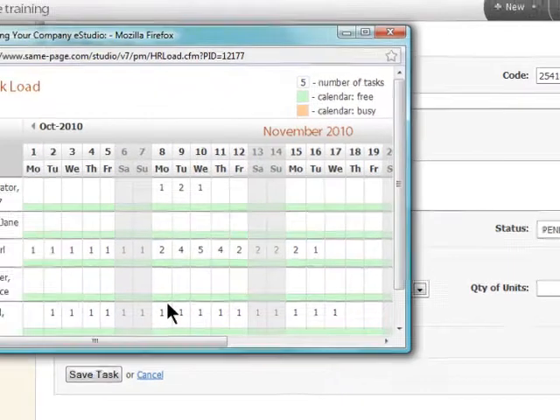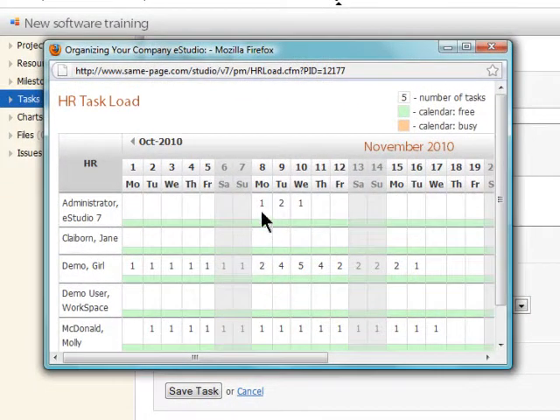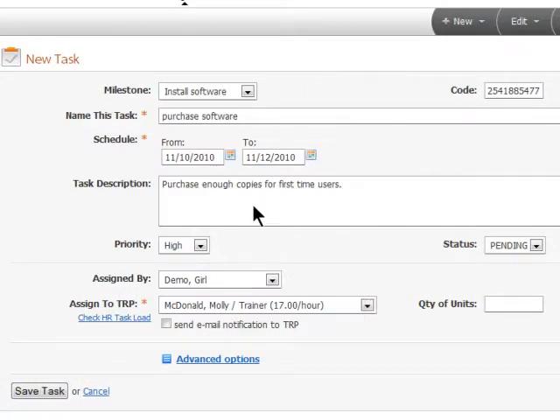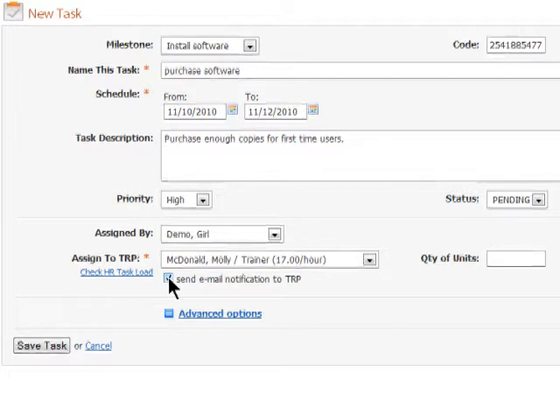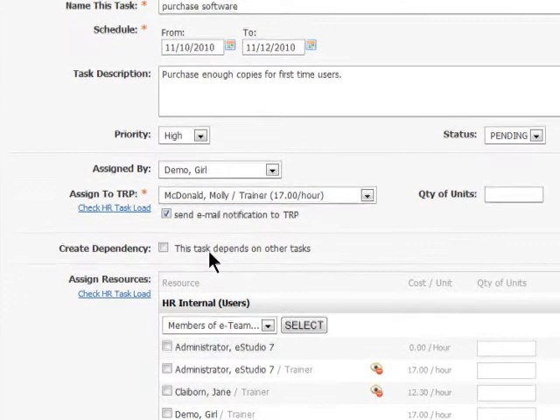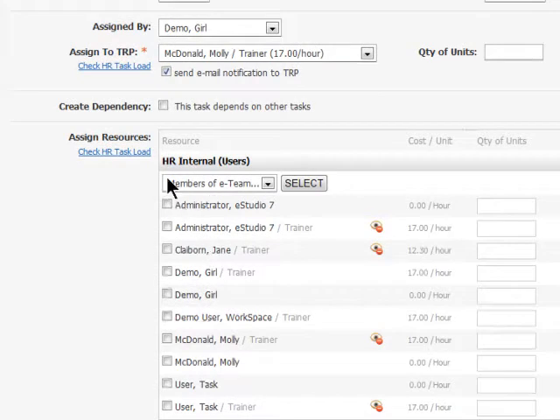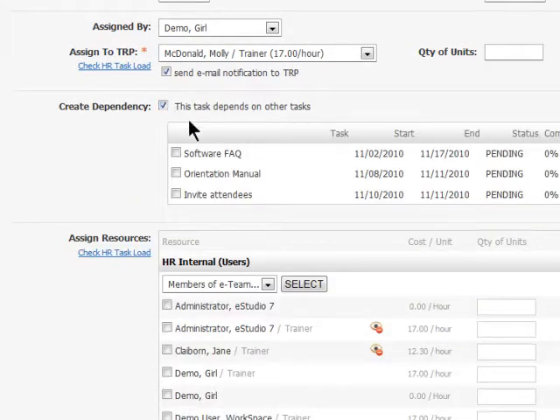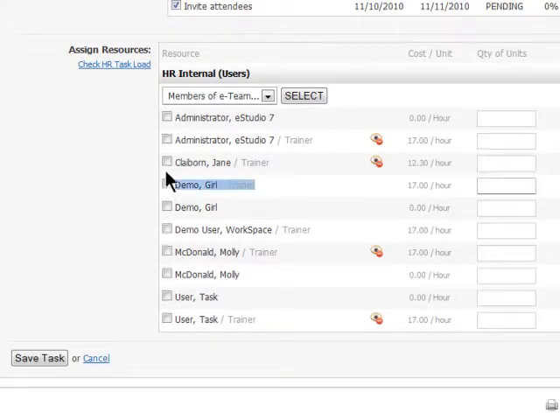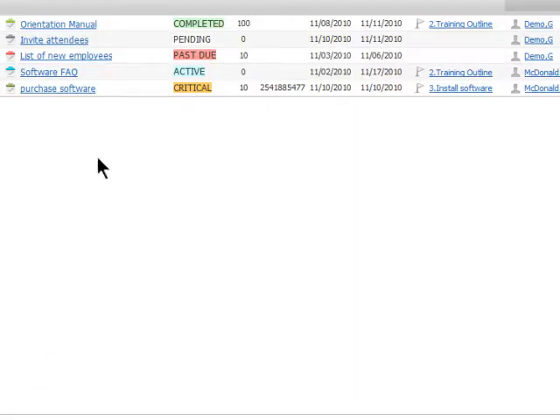You can click here to check their current task load so you'll know if they have time to work on the task. The number indicates their tasks, while the color indicates calendar events. Green means they're available, and red means they're busy. Check this box to send an email task notification. Click on Advanced option to create dependencies. That means that this task may not be marked as completed until the tasks you select from the list are completed. You can then add more resources to the task. Save it, and you'll see your task in the list of tasks.